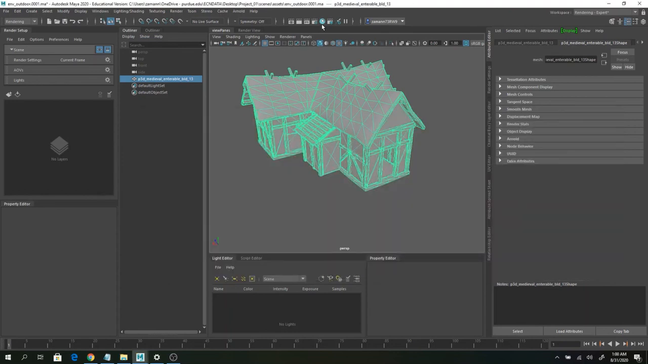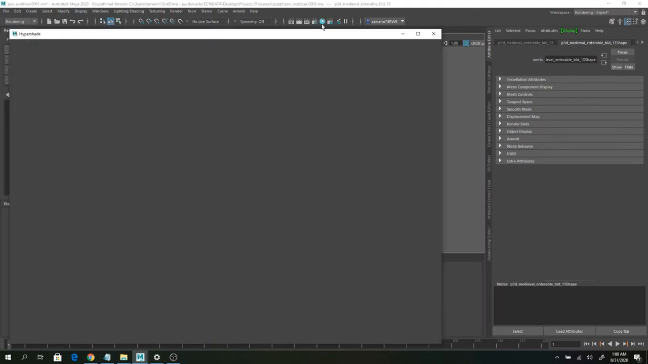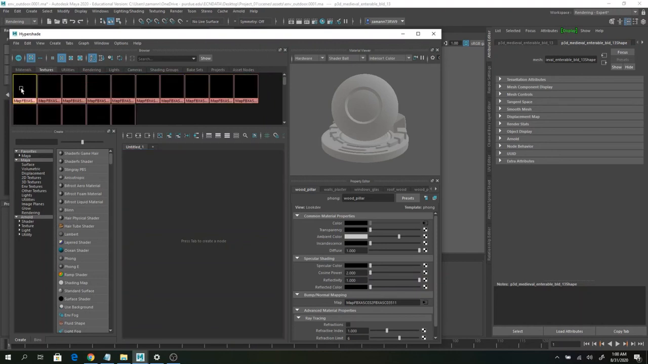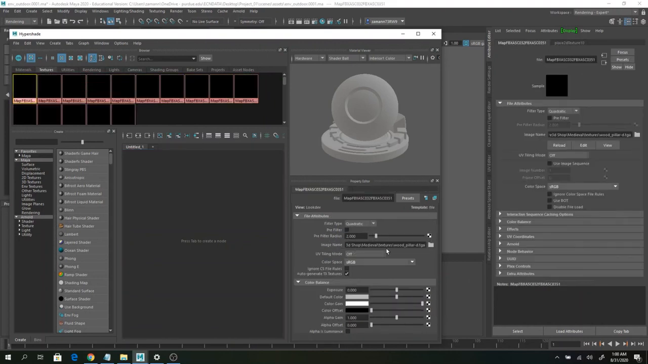Going back into Maya, in the Hypershade, there are two tabs, Materials and Textures. The textures will show all of the paths that are supposed to be connected here. If I select one of these and go into the attribute editor, looking at the first part of the path, this is something that was set up by the original artist, and it's not a path that exists on my computer.